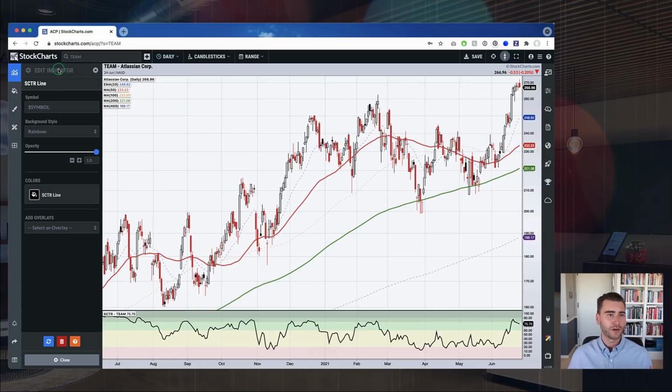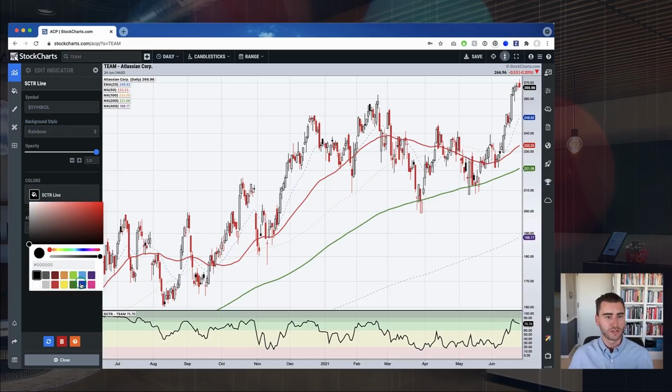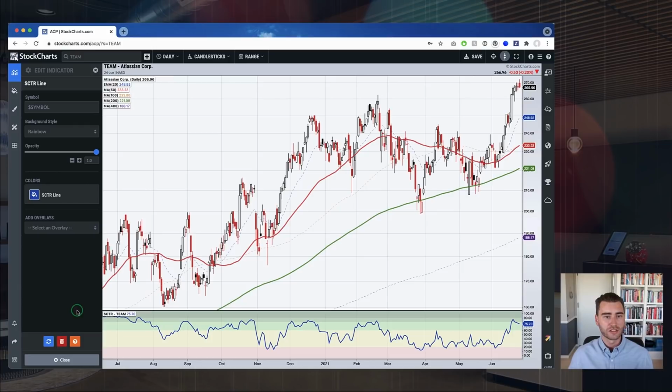Now, when you add an indicator, the Edit Indicator menu will automatically open. Here, you can customize different settings for it. For instance, with the scooter, we could change this to be a blank background if we don't want that colored rainbow background. And we can change the color of the line. For instance, we could make this a blue line instead of a black line. Lots of different options for customizing these indicators.